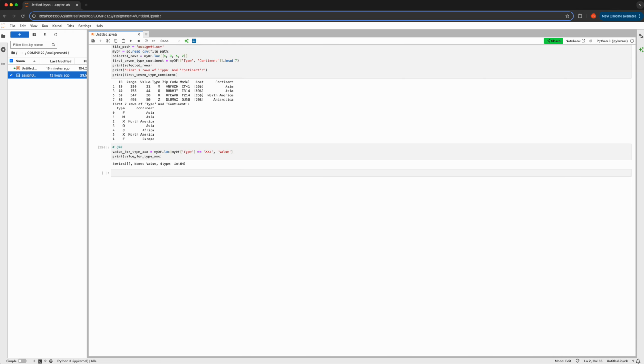The last one, question 13. Again, I filtered the rows where the type column is equal to XXX using a condition within the loc method. I select the value column and display it. This step isolates the data where type is XXX and shows only the relevant value entries.